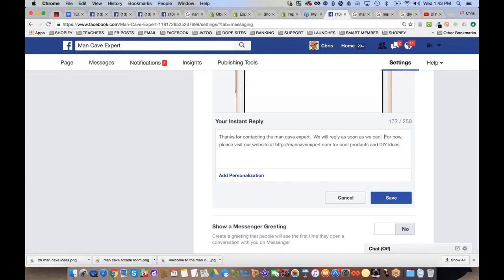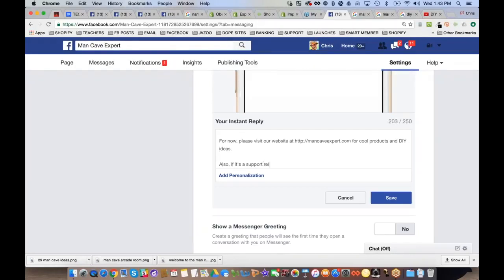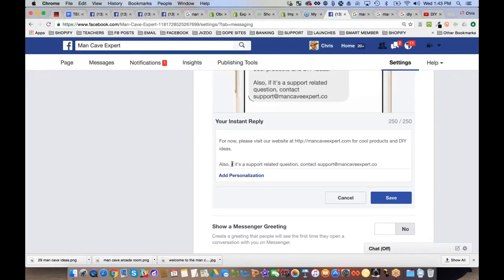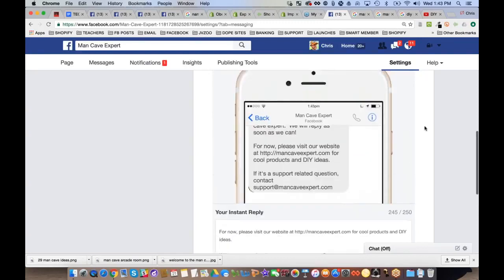Okay, you can promote stuff like this. You give them an automatic response. Also, if it's a support related question, contact support at mancaveexpert.com. Okay, or whatever. We could take out that also because I ran out of space. So you can go to GoDaddy and set up a basic email address with GoDaddy, something like that. Now it shows you what's going to happen right here.